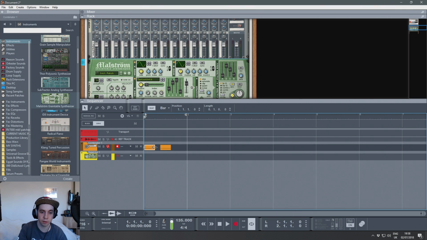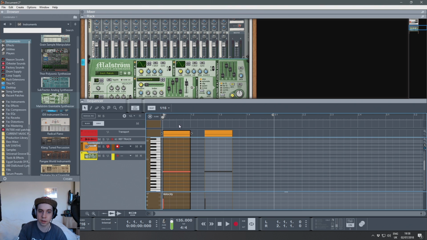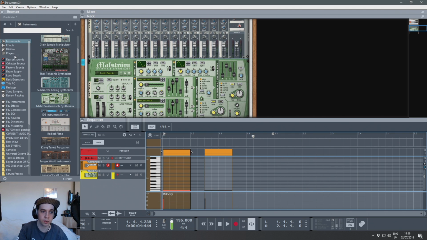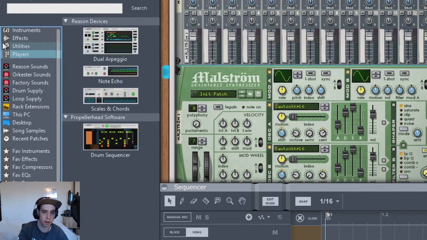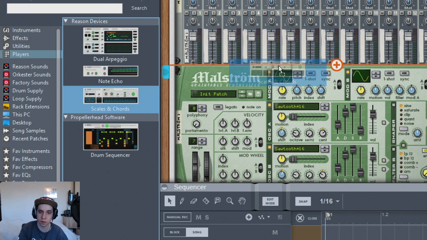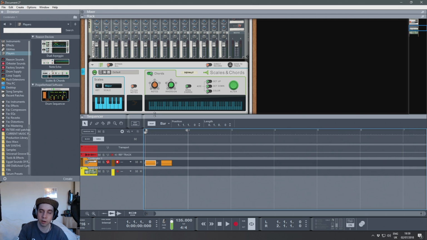Now, after opening up the sequencer and penciling in some notes, this is what it should sound like on one note. We're going to utilize one of Reason's players to generate a chord from this one note. So we're going to go to players on the left and drag in scales and chords just over the Maelstrom. And hearing it on default should sound like this.